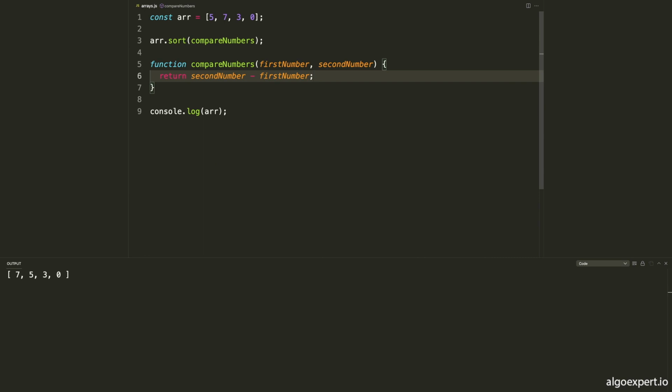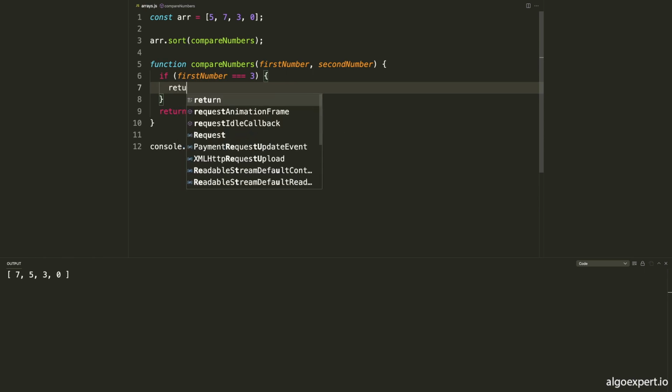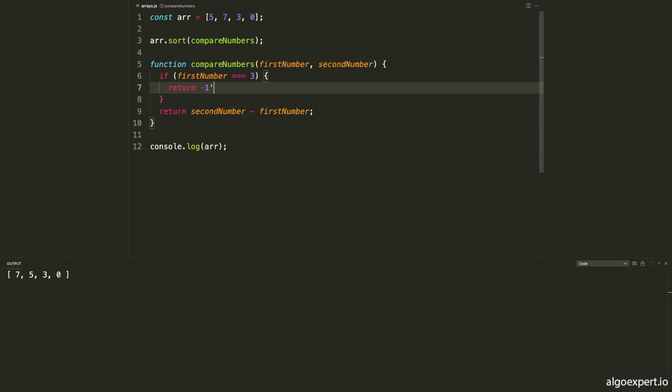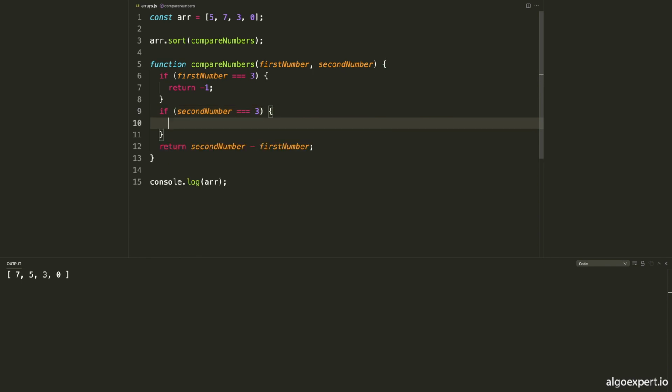And we could also add any other special cases we want. So maybe, for example, I always want the number 3 to come first. So what I can do is say if first number is equal to 3, then I want the first number to be first, so I will return -1. And if the second number is equal to 3, then I want the second number to be first, because I always want 3 to be first. So in this case, I will return 1.